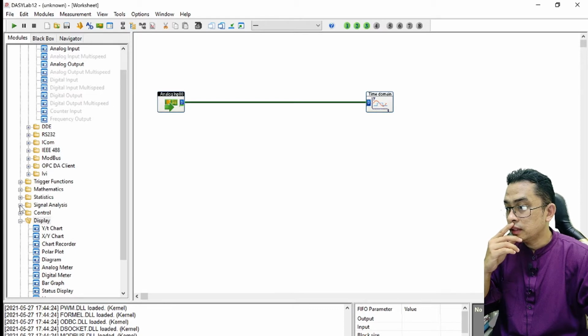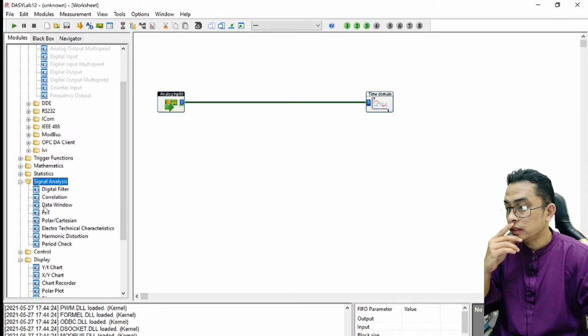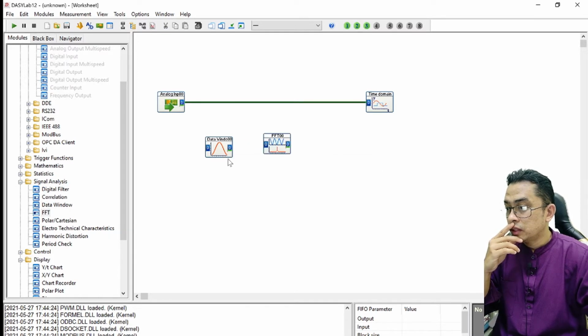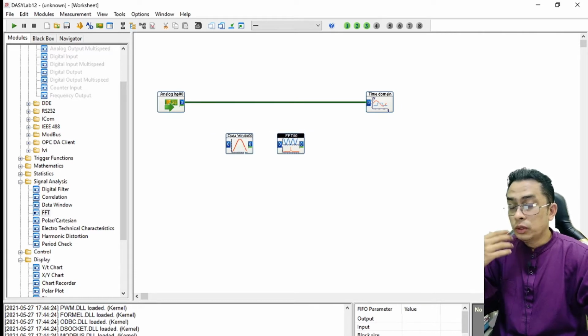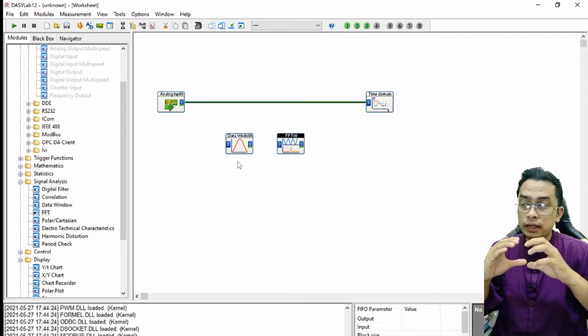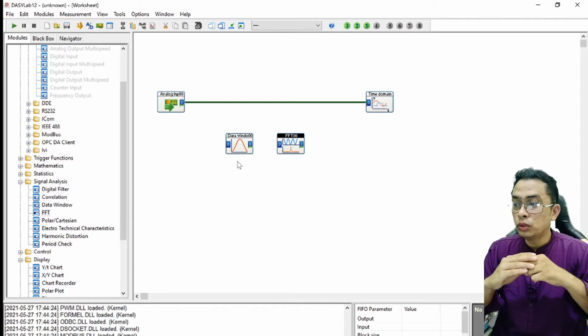We go to the signal analysis module here. We have a lot of modules under the group of signal analysis. We choose the data window, which I have clearly mentioned in the previous session, and the other one is FFT, the real FFT of a real signal. I have mentioned a few times in the last session that whenever we want to convert into a frequency spectrum, we need to window the signal first, and then transfer it to the module for spectrum analysis.